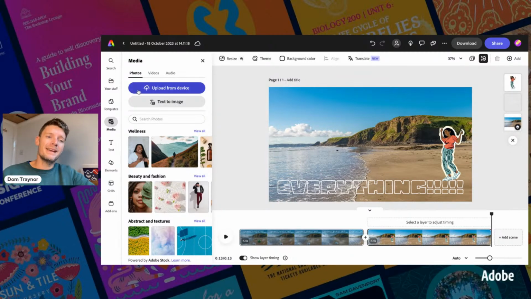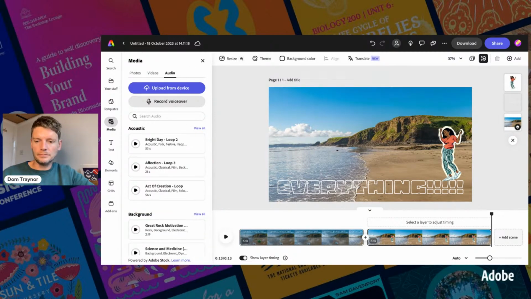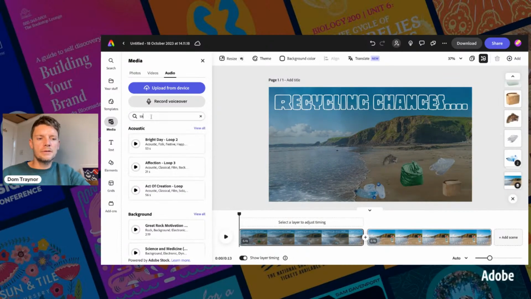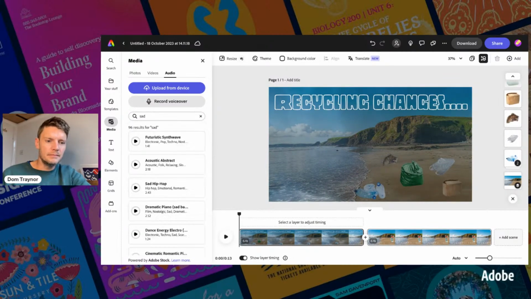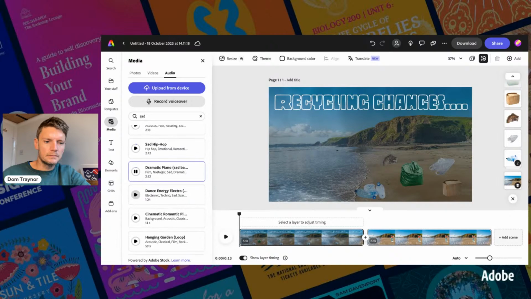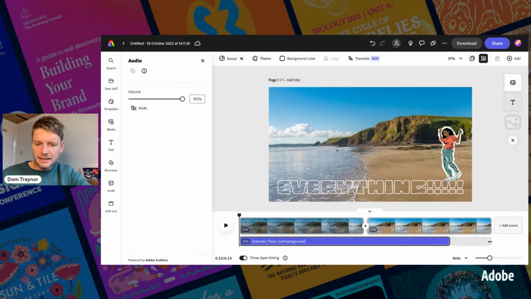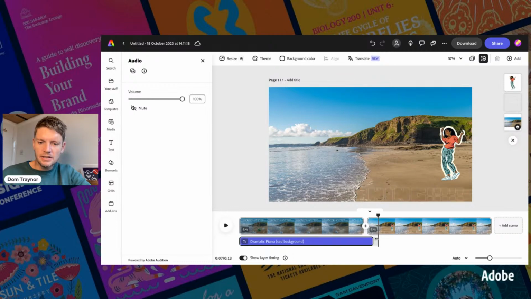But the thing that's going to make this really, really work is go to audio. I'm going to bring my playhead back to the start. Search audio. I'm going to go for sad. Now, what have I got? Yeah, this one will do. That one's a good one. But don't forget, I don't actually want it to all be sad. So you can see what I'm doing here.